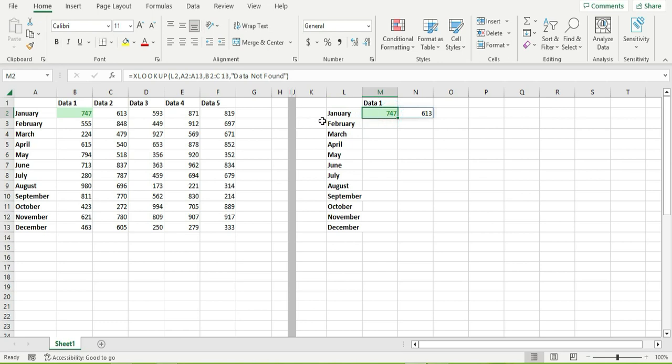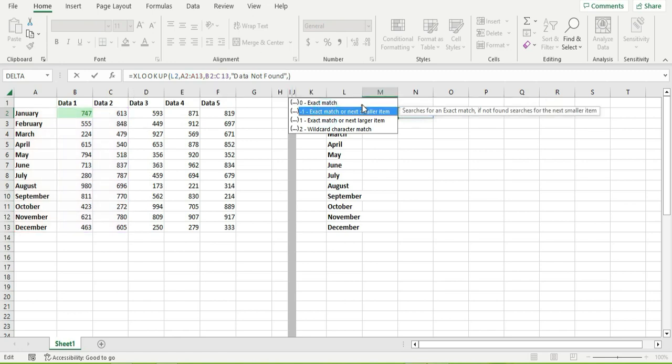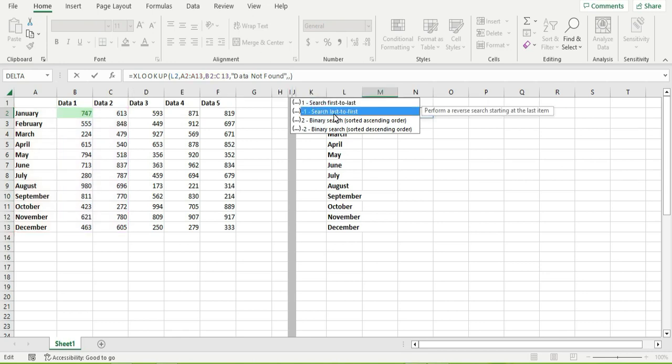Next parameter is match mode. 0 is for exact match. If none found, return #N/A. This is the default. -1 is exact match; if none found, return the next smaller item, and so on. If you do not mention anything, it will use exact match. Next is search mode. Number 1 performs a search starting at the first item. This is the default. -1 performs a reverse search starting at the last item, and so on.